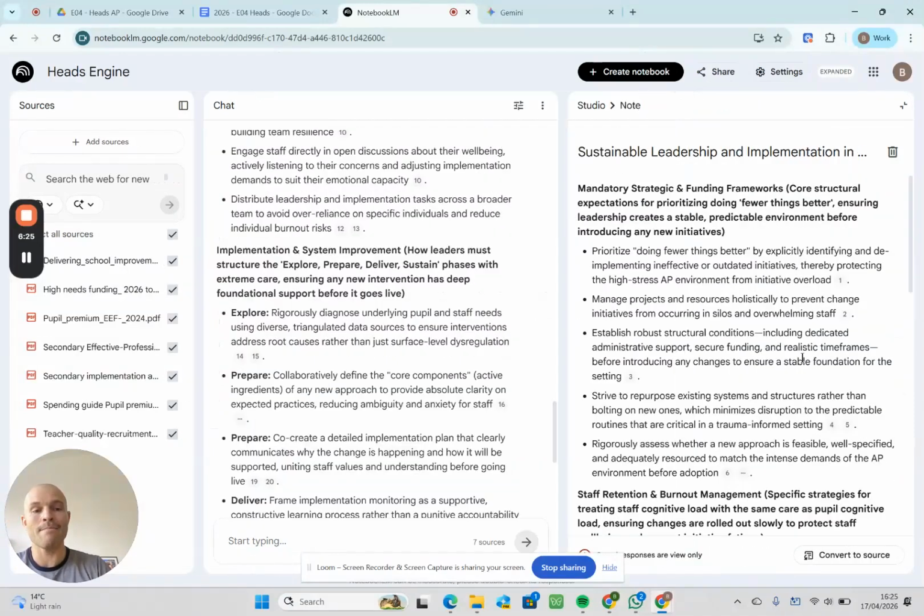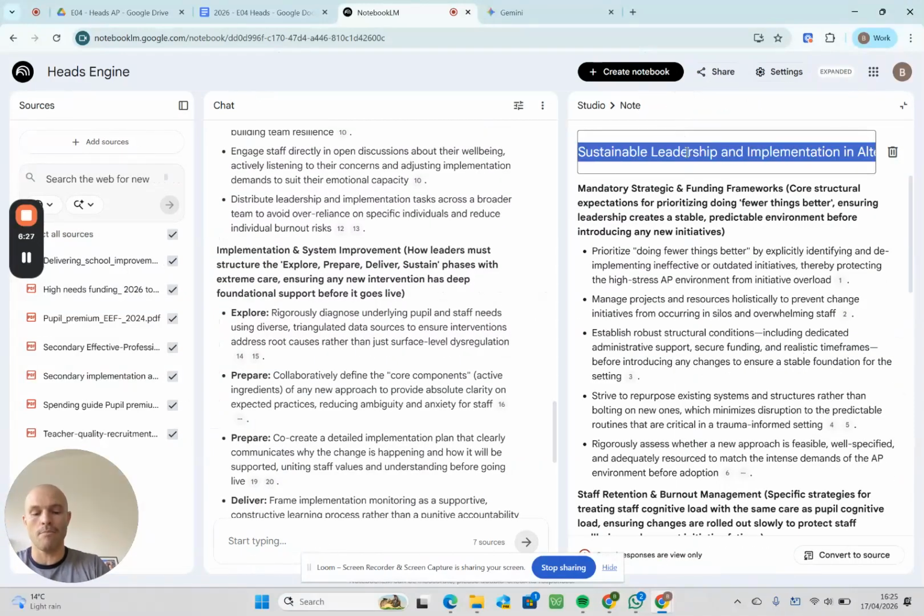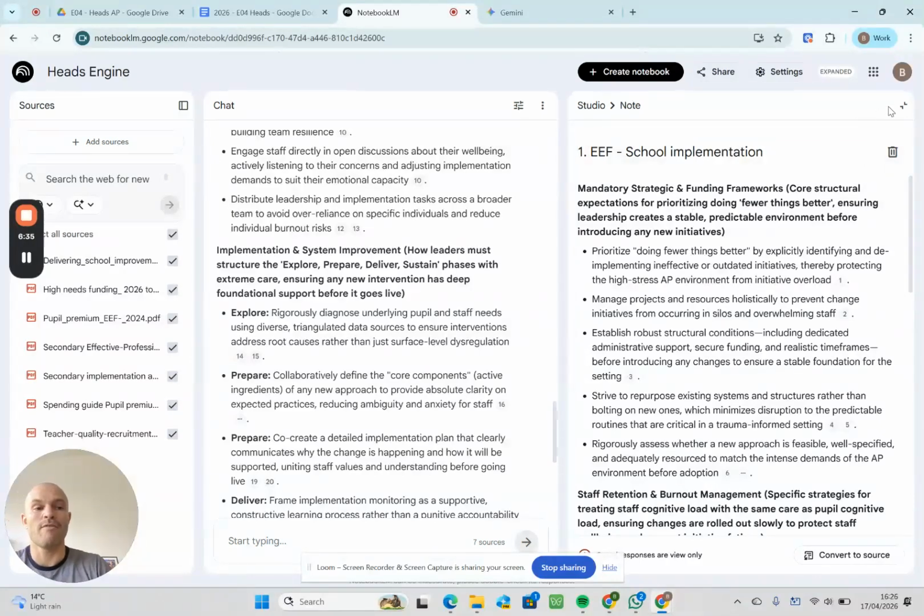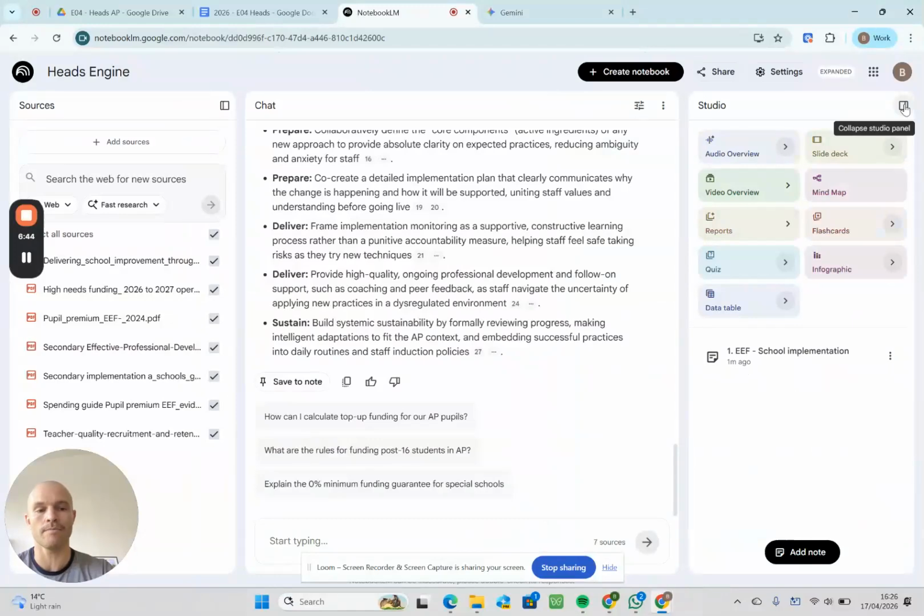And I'm going to name that number 1 EEF school implementation. That's my first massive document, completely streamlined, exactly in line for what AI needs to function really, really well.